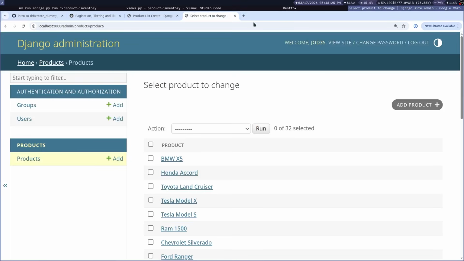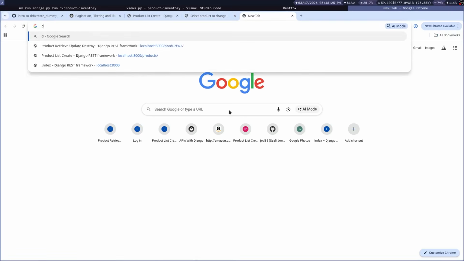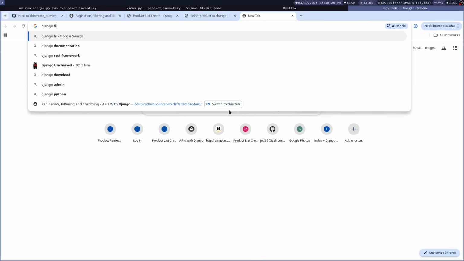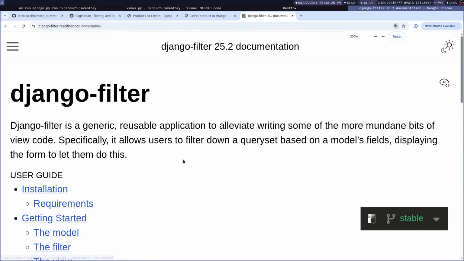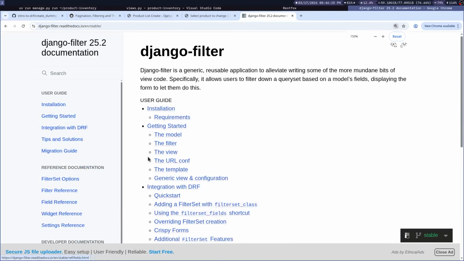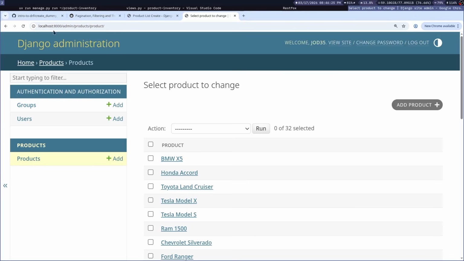I'm going to leave that as well in the documentation so that you guys can go ahead and check it out. It's a really powerful package that provides you filtering on steroids. So yeah, you can go ahead and check out its documentation.